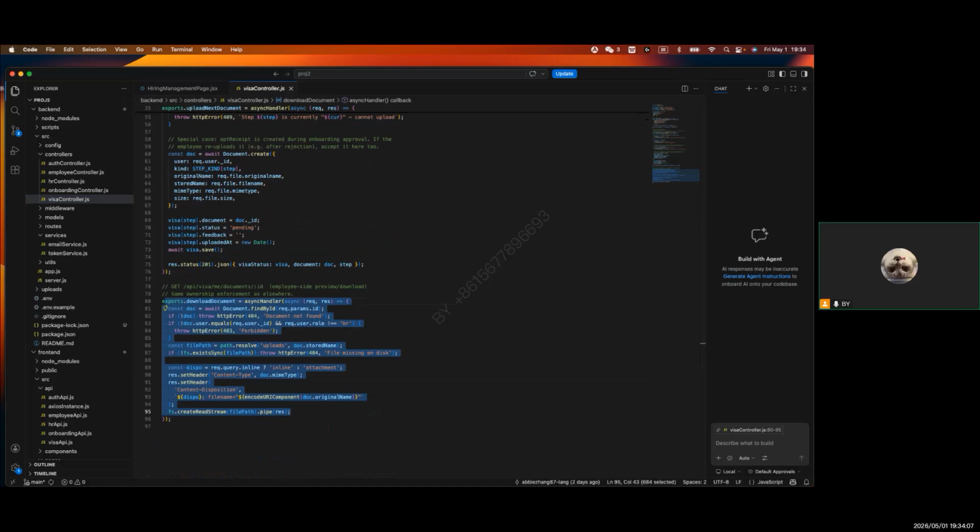Line 86, let me see, 86 to 95 stream the file with inline or attachment disposition. Because this ownership check is in the backend controller, a user cannot bypass it by manually typing another employee's document URL.